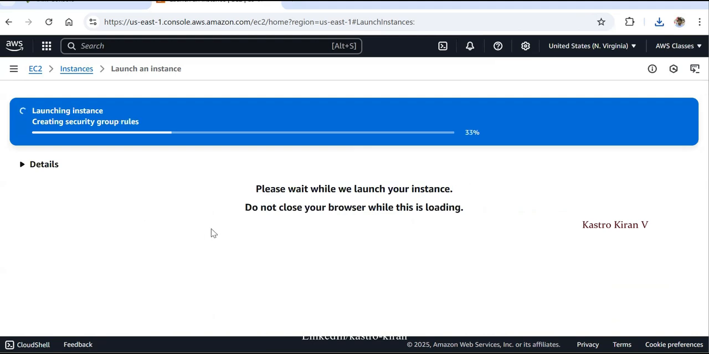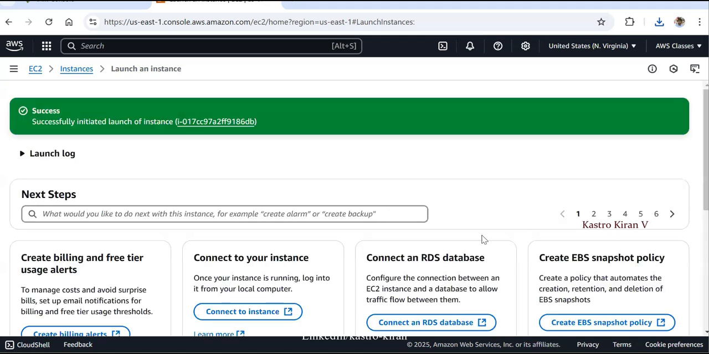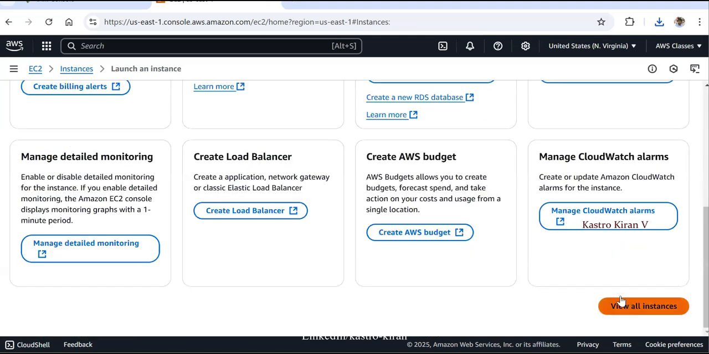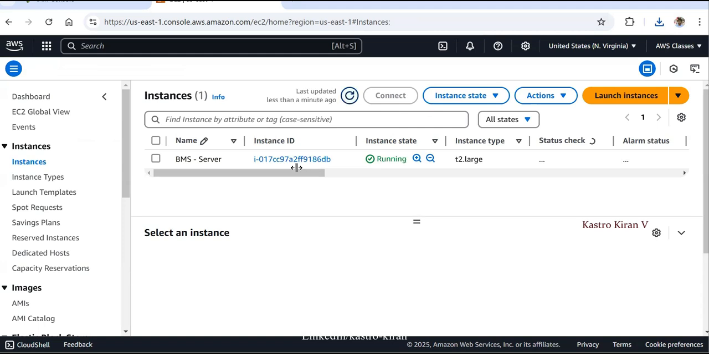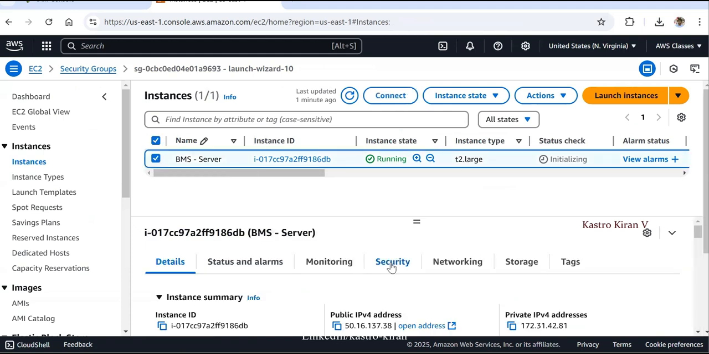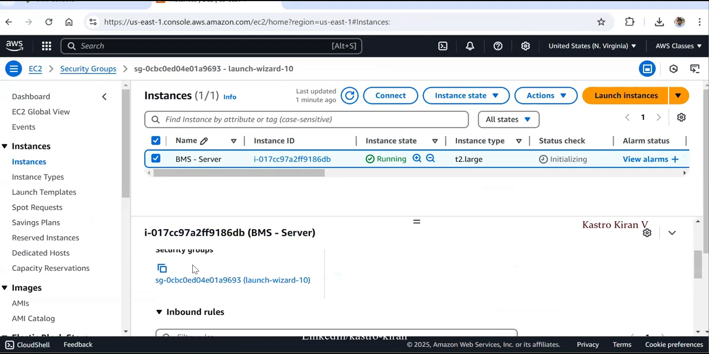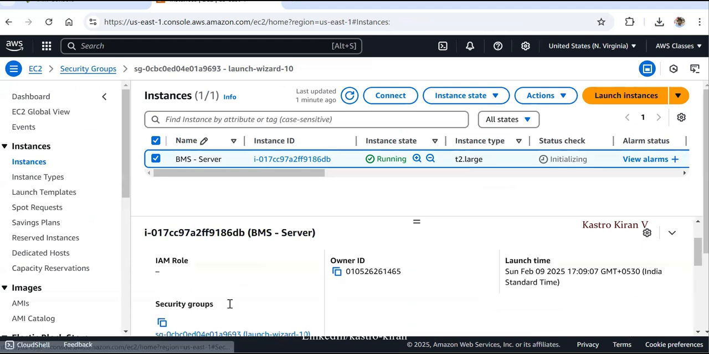Now, once the instance is launched, the next thing we are going to do is open some security groups for the EC2 instance. Let me show you what security groups I'm going to enable for this instance that we have created. If you just reload the page, you can see the server that we have created. Now we have to enable certain ports for the EC2 instance. So let me select the instance, go to security, and inside security, under security groups, you can see a link. Just click on this link.